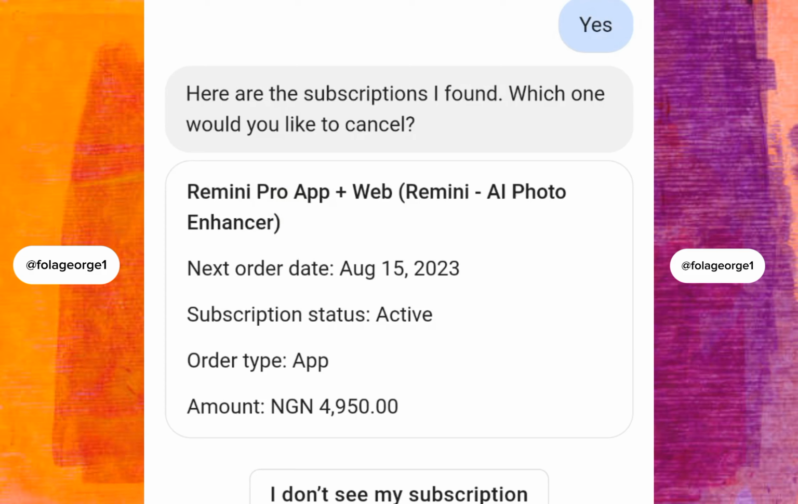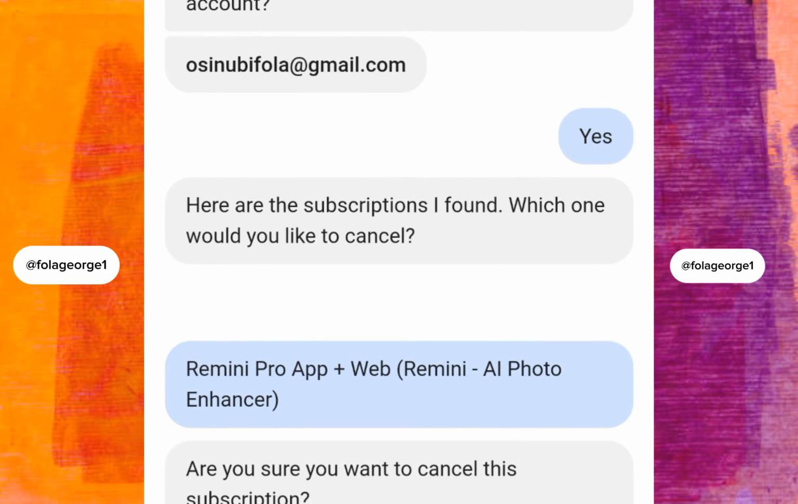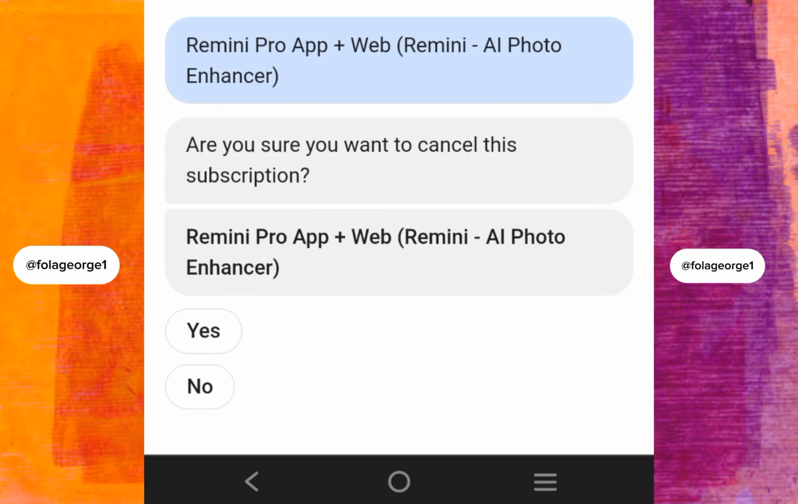I don't just want to be randomly deducted that amount. I'm not ready to make payment for the app, so I simply cancel. So I click on it, and it says, are you sure you want to cancel this subscription? Then I click yes. If you don't want to cancel, you can click no. If you want to be deducted that amount to continue using the app, I think for a year or so, you can click yes.